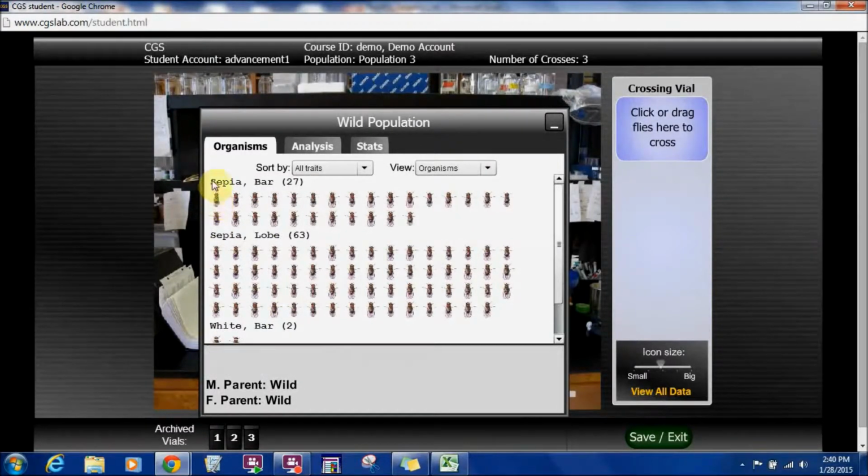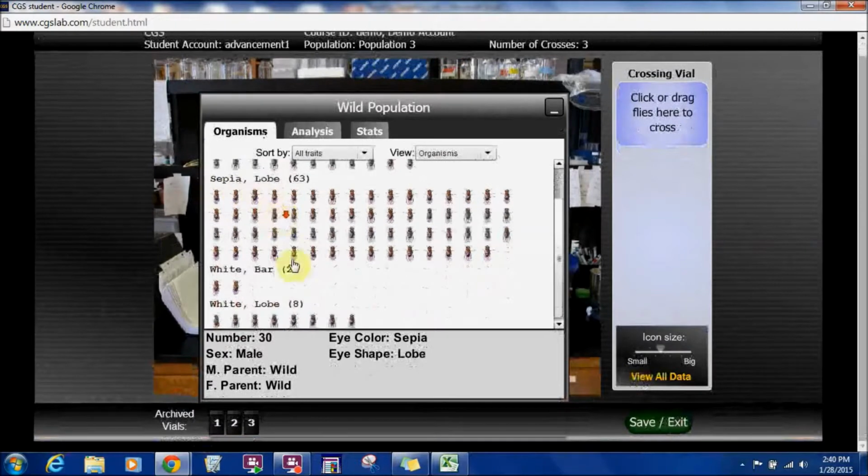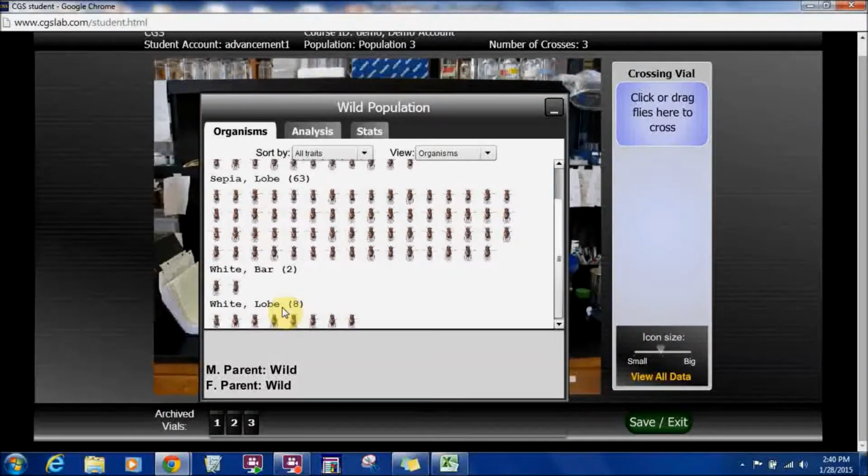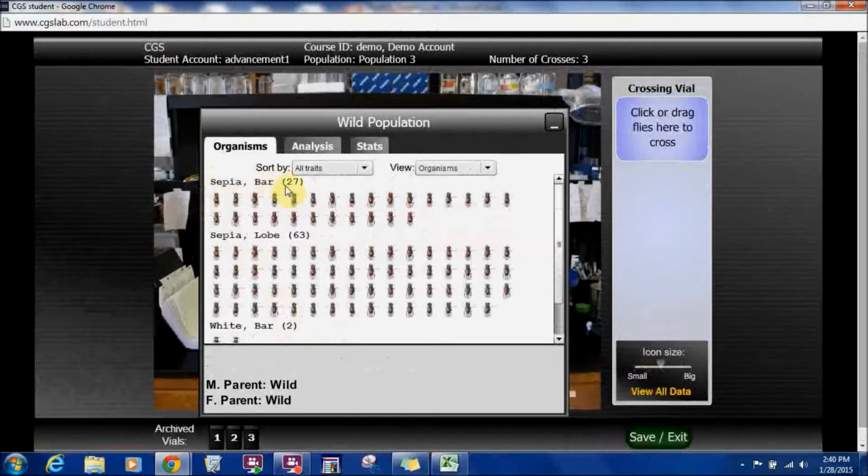If I cross a sepia and bar-eyed fly with one of these, and all the progeny become sepia and bar-eyed flies, that means the individual I picked is a true breeding fly, because it only gives sepia and bar-eyed alleles to the next generation, and it makes the next generation dominant for both of these characters, sepia and bar-eyed.